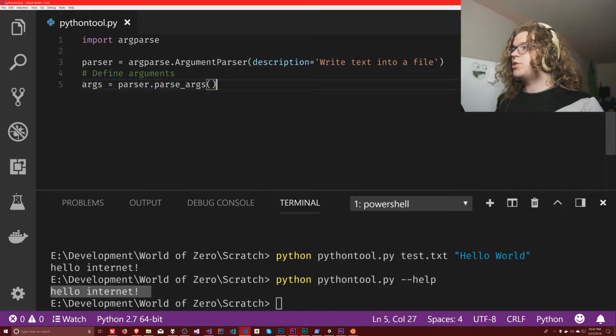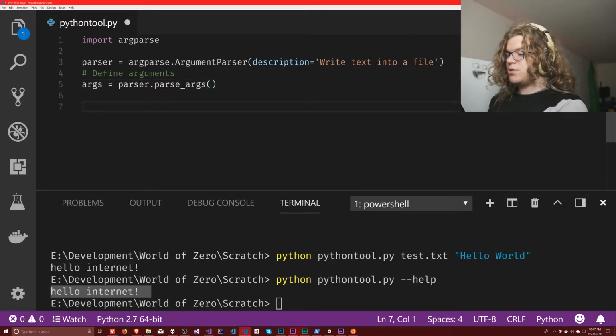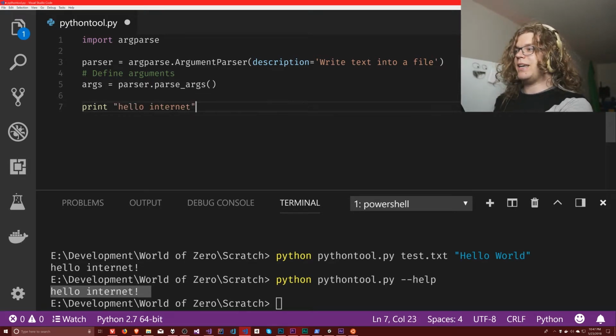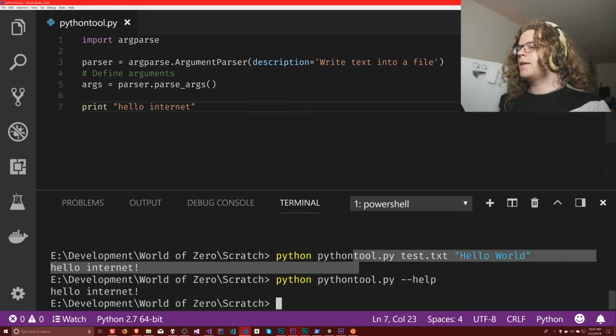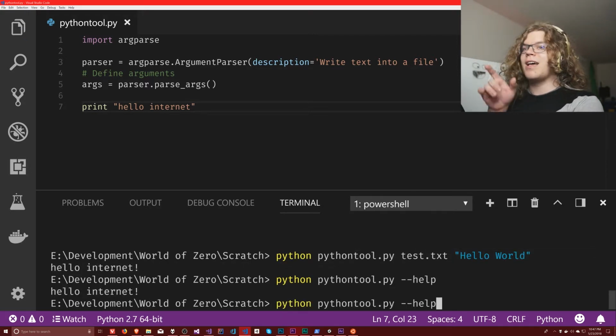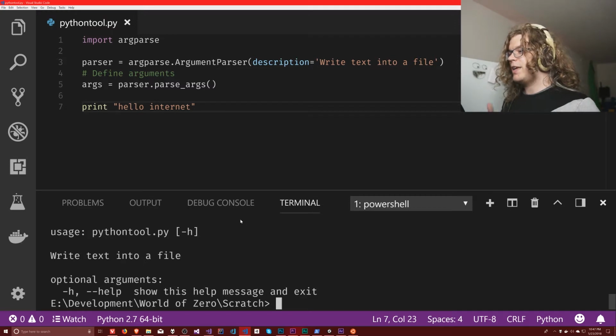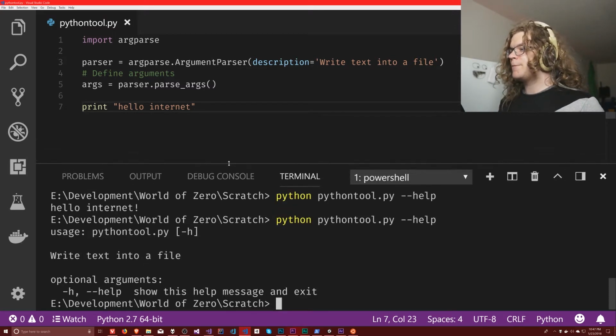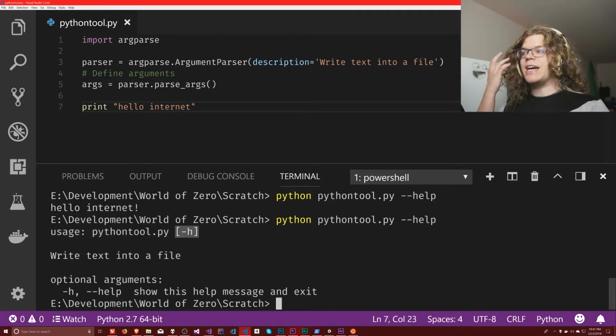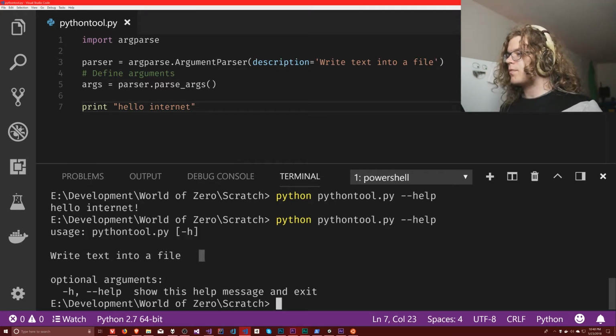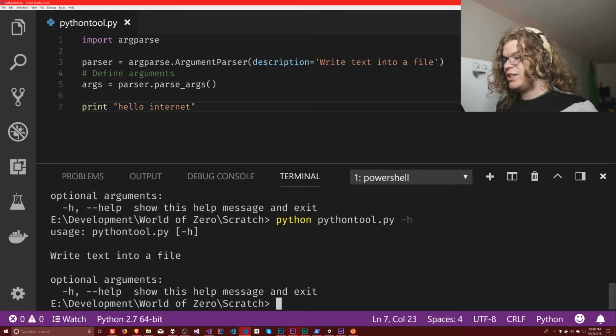So what we should be able to do now is, now that we have this, I'm just going to put this hello internet back in. And so the general idea here is if I do this, I shouldn't see hello internet because this parse args is going to say, oh, he wants help. Let's give that to him. And so that's exactly what happens. When I run this, it's going to say the usage of this is python tool.py with an optional -h. So the brackets mean optional. And it's going to write text into a file with optional arguments of -h or --help. Either one works. So just to prove that, -h does the exact same thing.